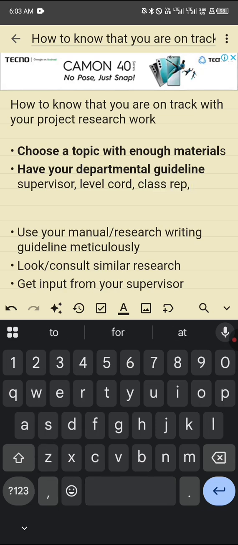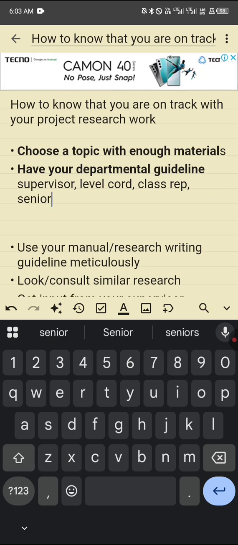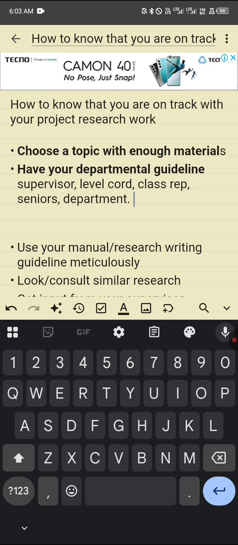You can get it from your previous seniors, right? You can also get it from your department. If you ask for it, they will give you, right? So you should talk to your supervisor about it, your level coordinator, your class rep, your seniors, or even your department.